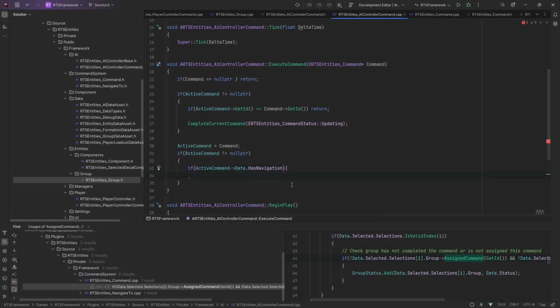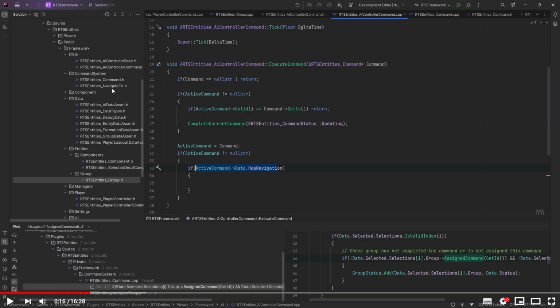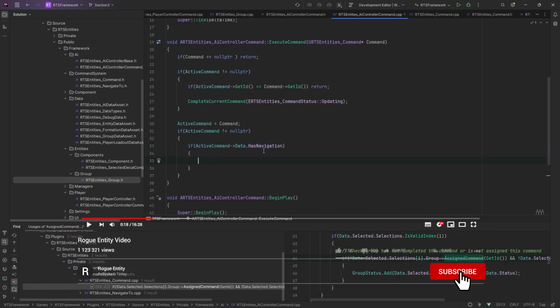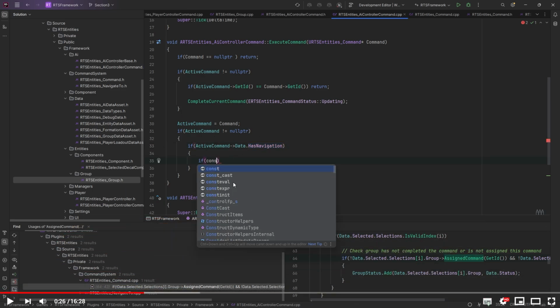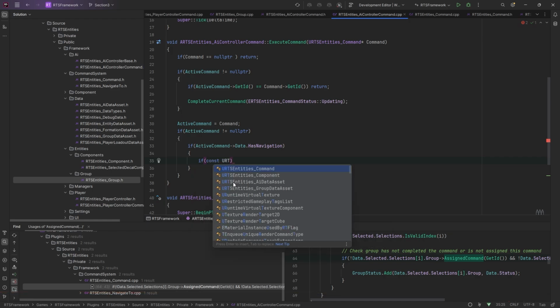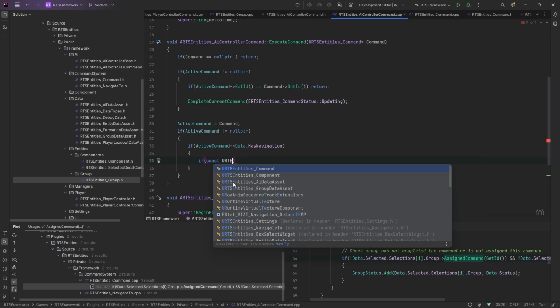Now you don't really need to do this check. You could just try and cast it to the navigate to, because we're going to do that anyway. But you can save yourself a cast. If this is false, it's just going to skip over this. Not really going to cost you much, if anything. And we want the navigate to.